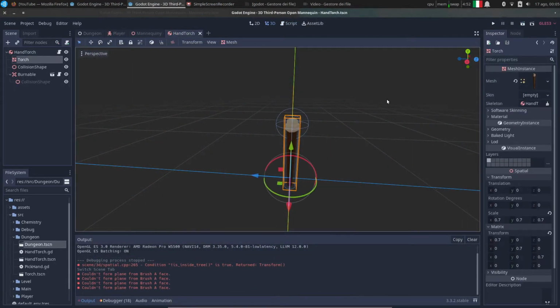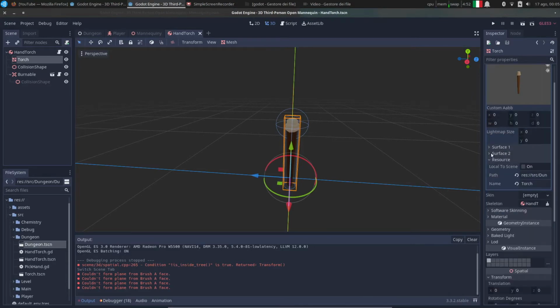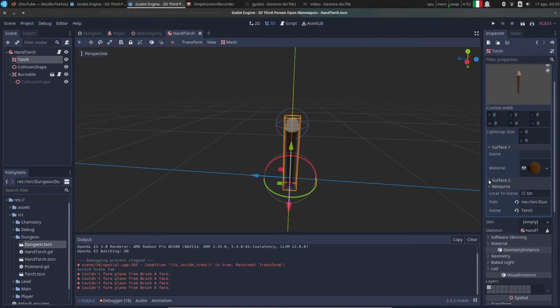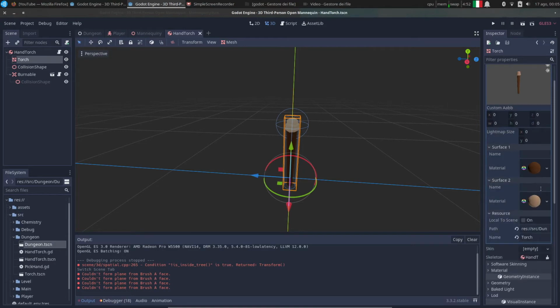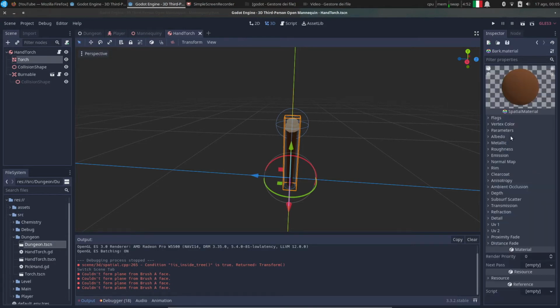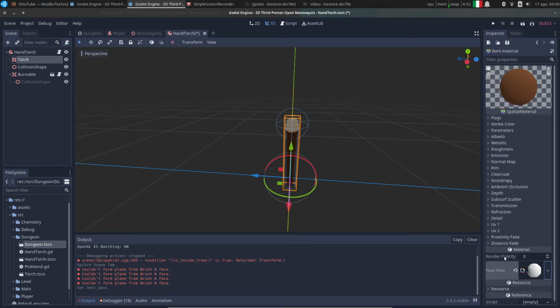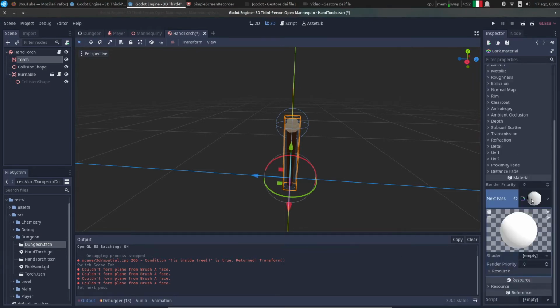We go back to HandTorch 3D view and select its mesh instance. In the inspector, click its mesh and as you can see, it has two surfaces, each with its own material, a light brown and a darker one. Let's click one of them, go down to Material tab and add a new shader material in Next Pass. Here we will add an outline shader.